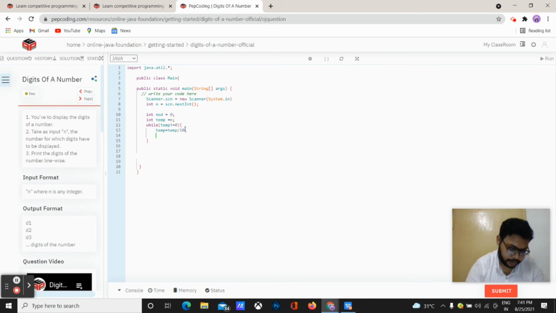Next step, you simply do temp divided by 10. Now we will come to the next part, that is nod plus plus. Now we will go to the next part of the code. We have already completed this part of the code, that is int div. Now we have to assign. We have already found the number of digits. Now we have to find the div.